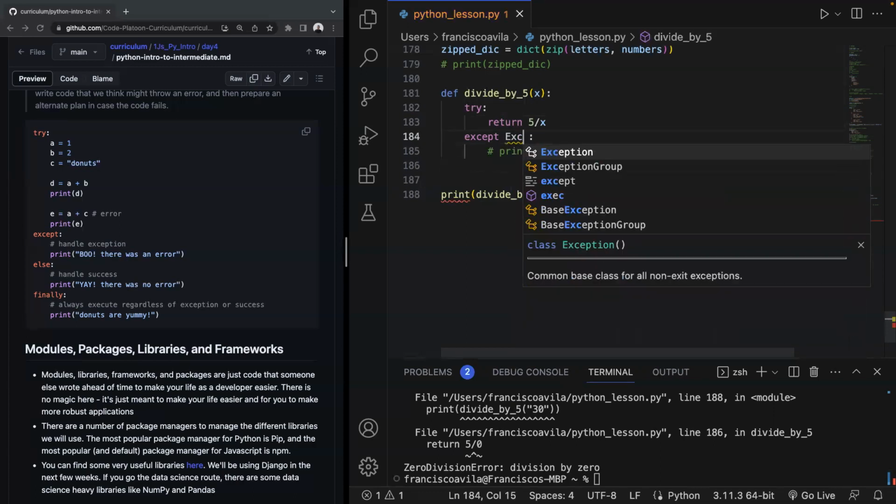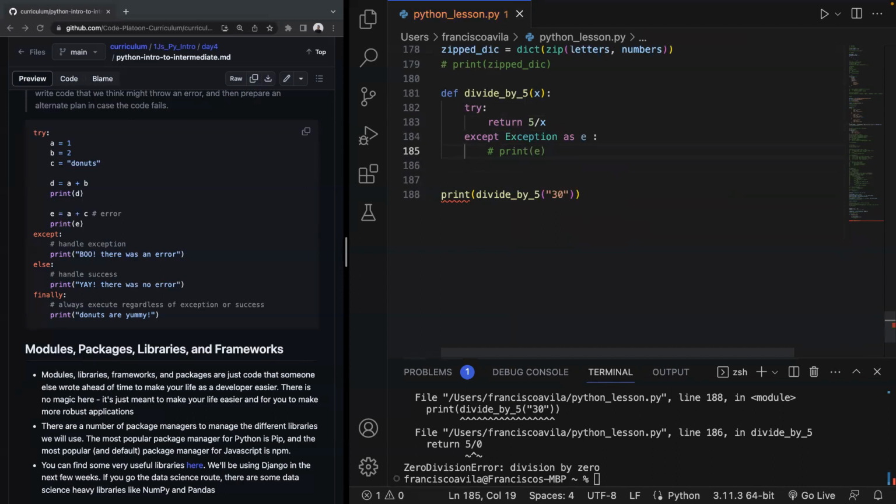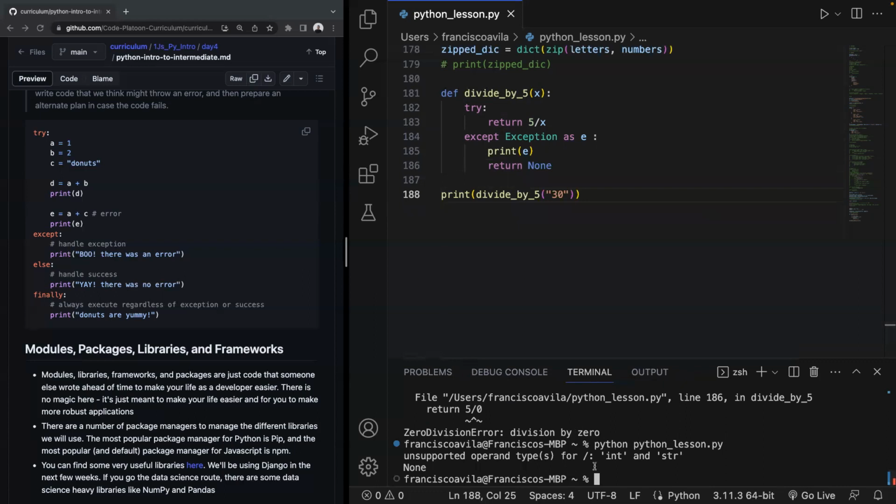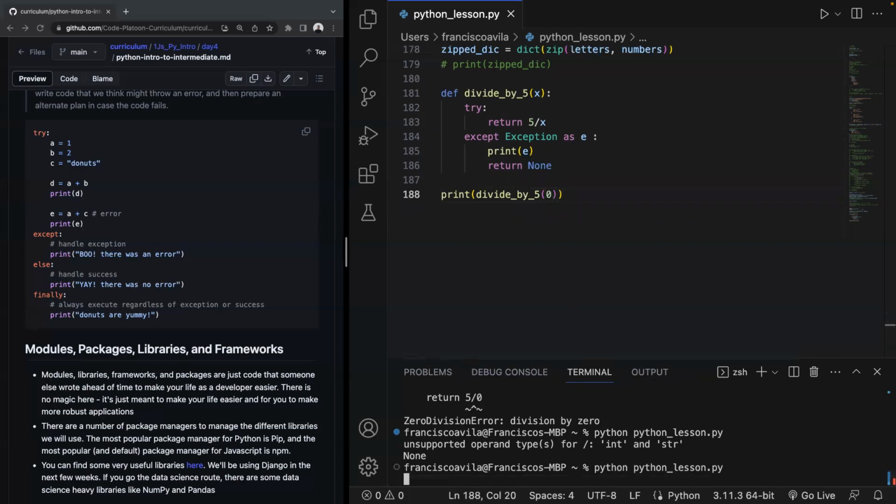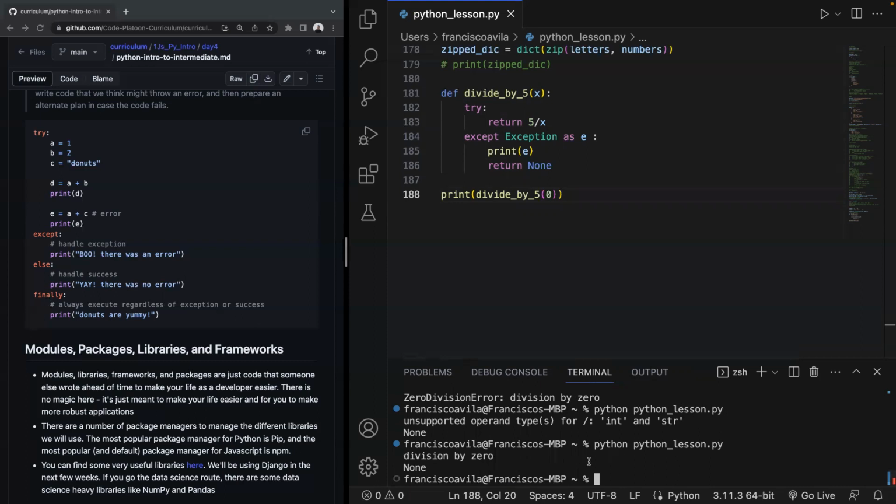And yep, if you do a string, it shows an operand type error. If you put 0, it says it can't be divided by 0. Can you take off the 30? Yeah, put 0. It's showing a different one: division by 0. It's different errors. So it's just going to grab whatever error is happening, and it's going to let us know, hey, this is the error that's happening.